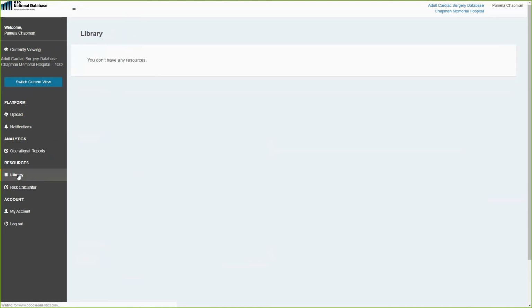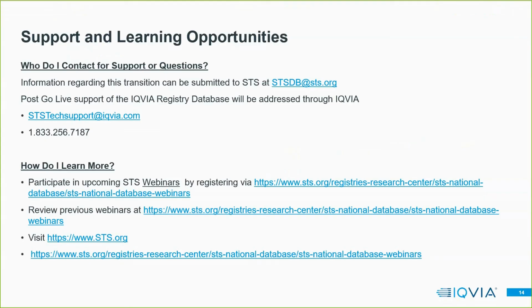The library will be a list of resources that will be hyperlinks back to the STS website. Risk calculator will take me to the risk calculator on the STS website, but it's only available for the adult database. And then my account will show me the challenge questions that I can update at any time and change password that, again, I can access and update at any time as well. Okay, so I'm not going to log out. I'm going to simply go back over here to my slide deck.